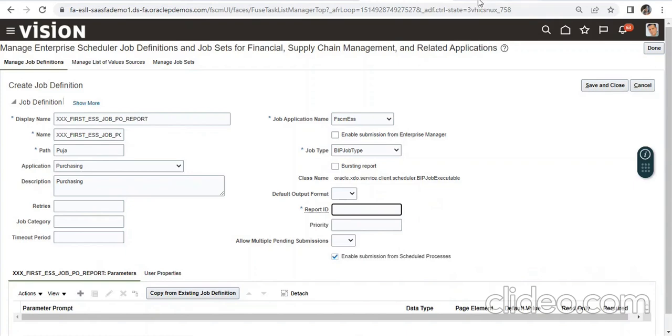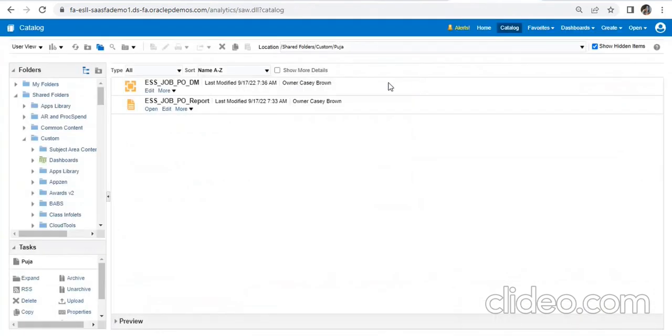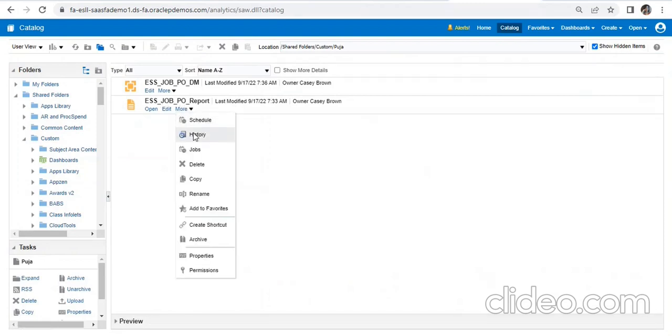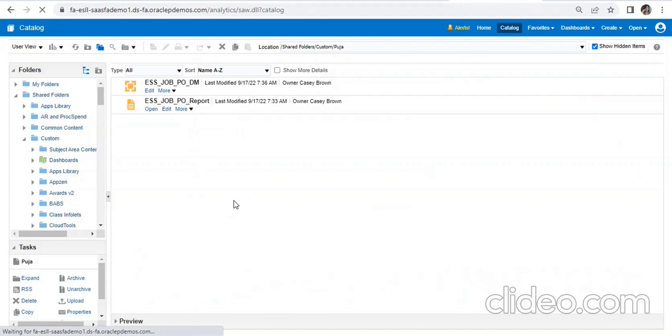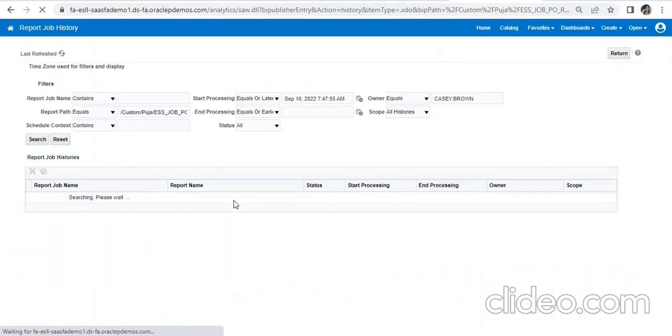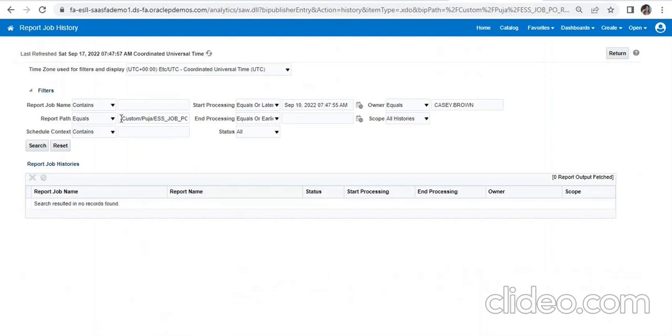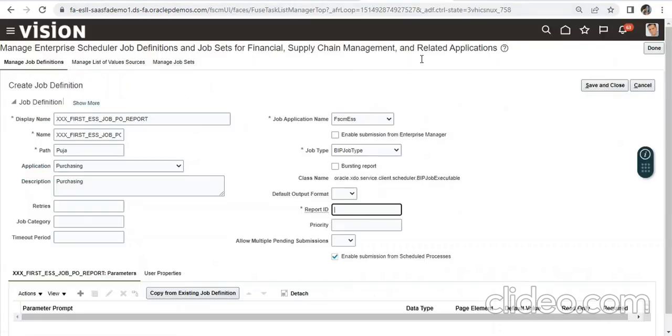To put this path, we will come to this report, ESS job PO report. We'll click on more. We'll click on history. And you can see this report path over here: Custom, Puja, ESS job, PO report dot XDO, the report path. So we'll just copy this over here, come to this tab and paste it. This is .xdo, because it is a report, our xdo format is there. So the whole path is a report.